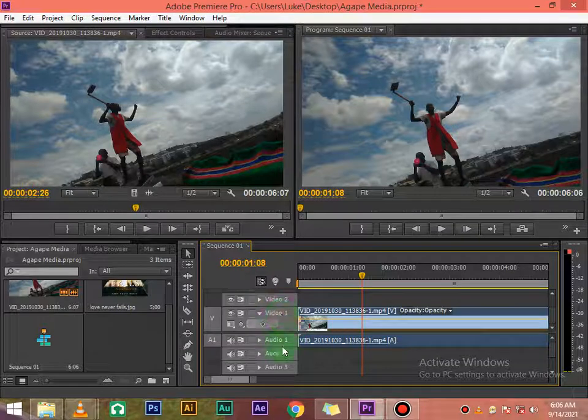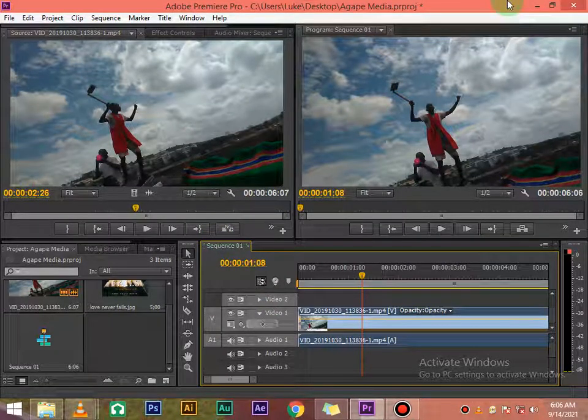We also have video 2, audio 2. Audio 3 is also there. We also have video 3 up there. So we can have video 3, video 4. We call those tracks. Those are different tracks of videos and audios.